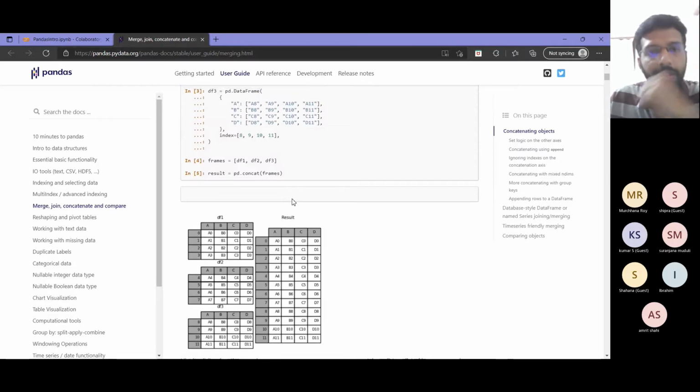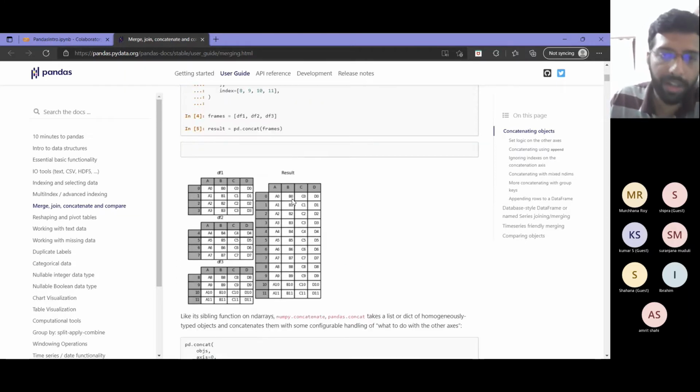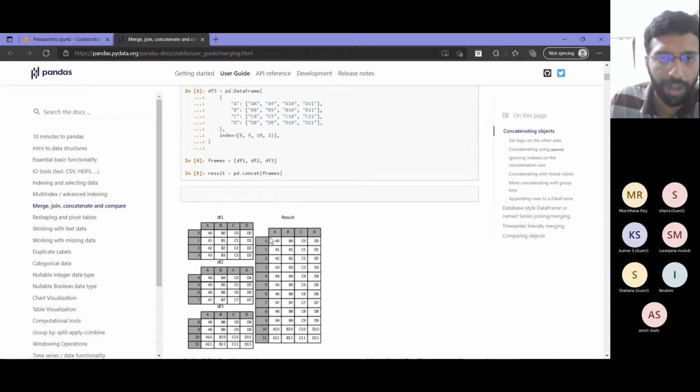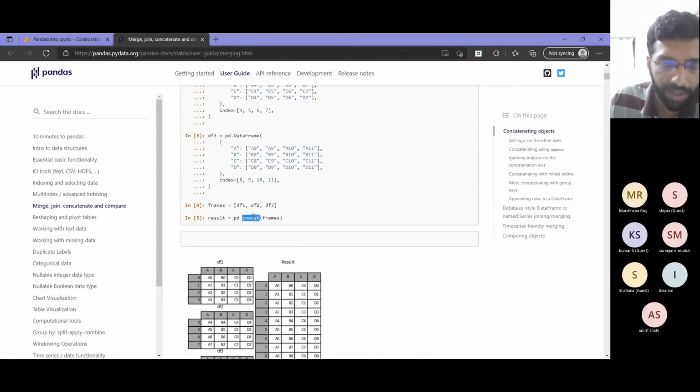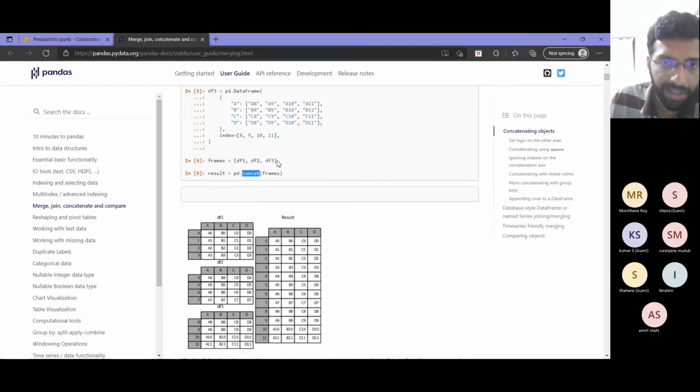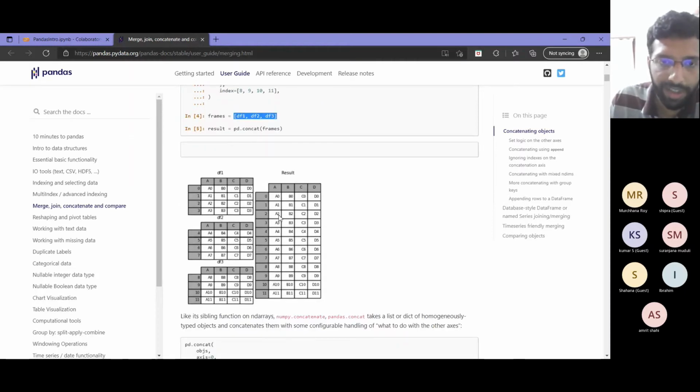With append, you can do data frame 1 dot append data frame 2, followed by data frame 1 dot append data frame 3. That way you can do it, or you can directly use the concat function and pass the 3 data frames in a list: df1, df2, df3. That is the simpler implementation of concat, which is similar to the append that we just saw.